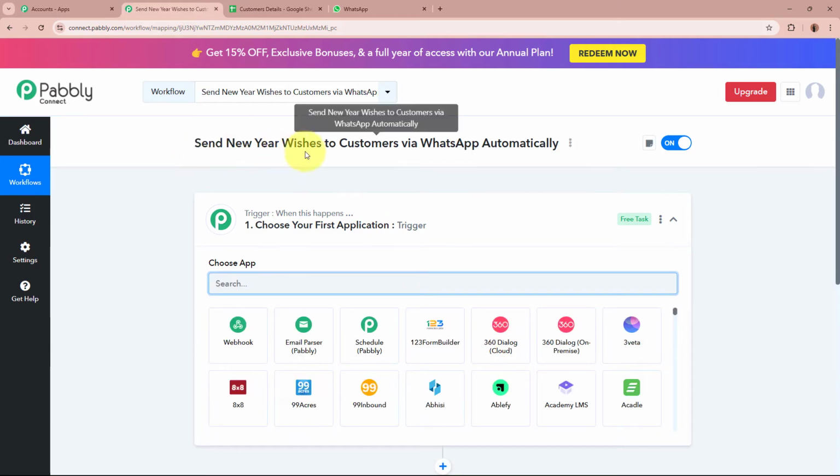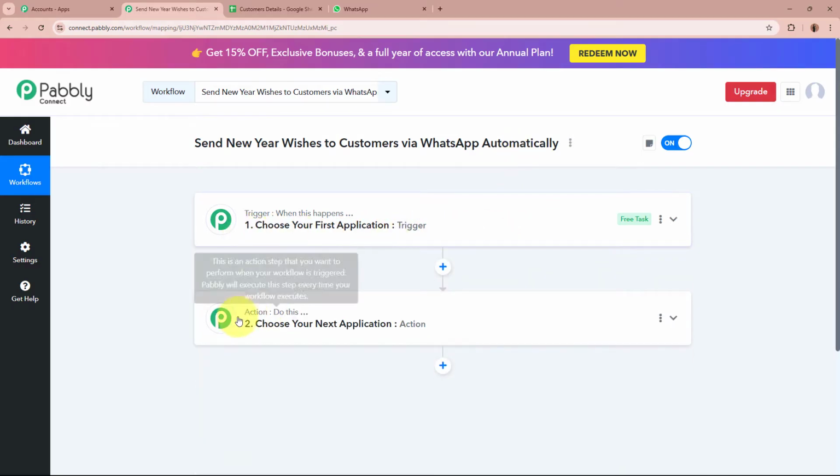A workflow is created in the name of Send New Year Wishes to Customers via WhatsApp automatically, and you can see there are two windows in front of you. One says trigger, other says action.